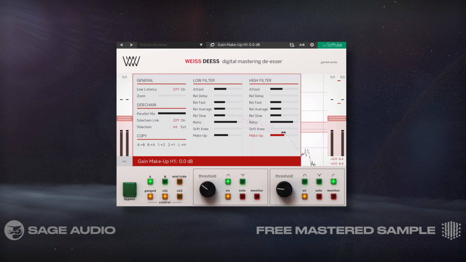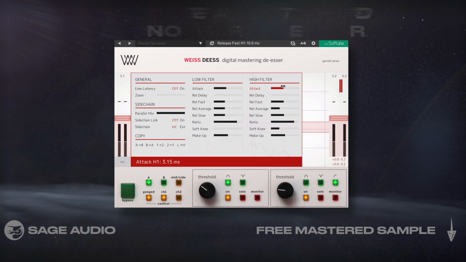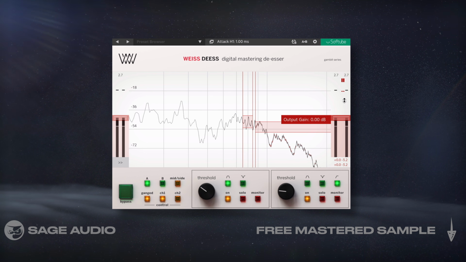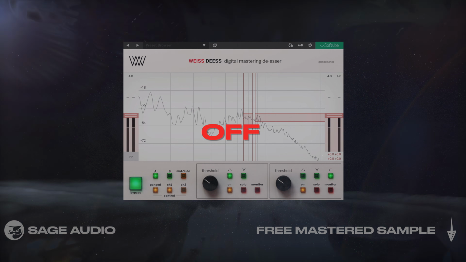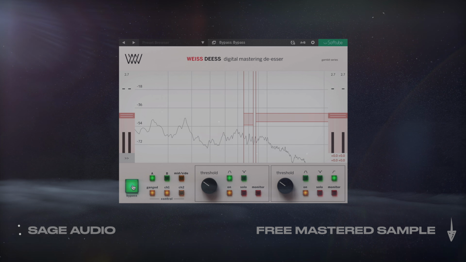Now, most of the functions you won't be able to find in another de-esser, so that makes it both versatile and incredibly transparent. Let's take a listen with higher levels of attenuation, and notice that we won't hear unwanted artifacts or coloration.